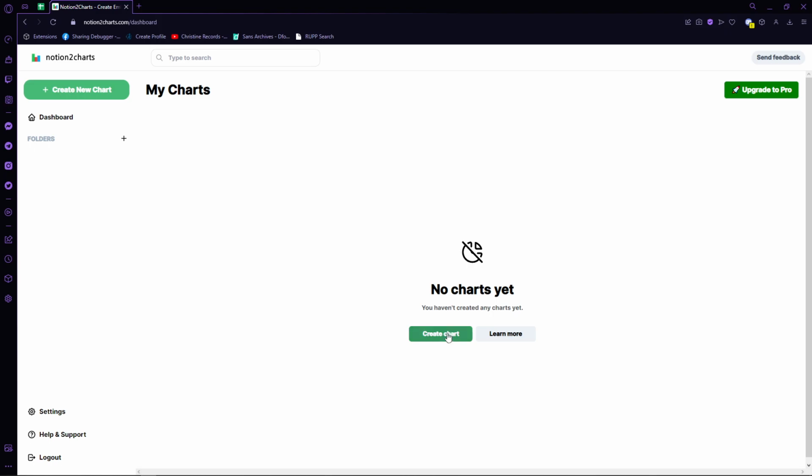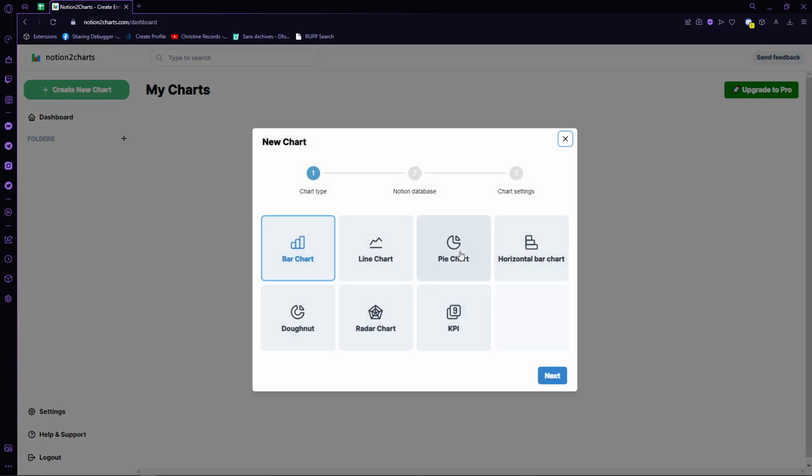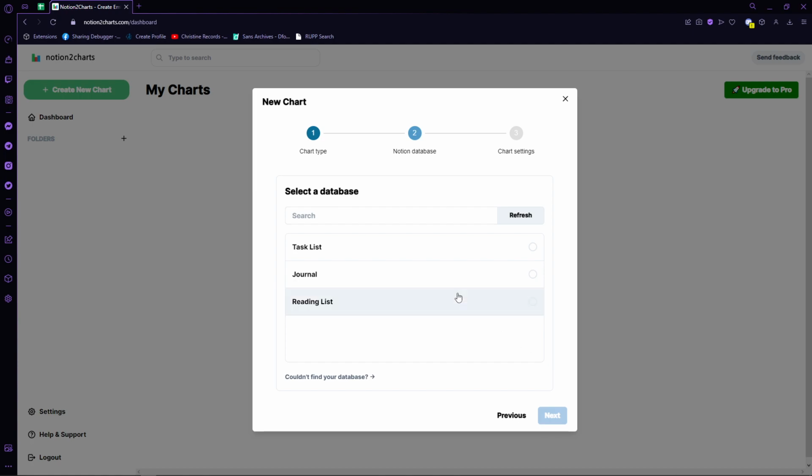These options will then show, so just choose whatever you need. So for example, I will use this pie chart. Now this is why your page needs database. In here, you need to select the data that you want to turn into a chart. So for example, I will choose this one. After that, click on Next.